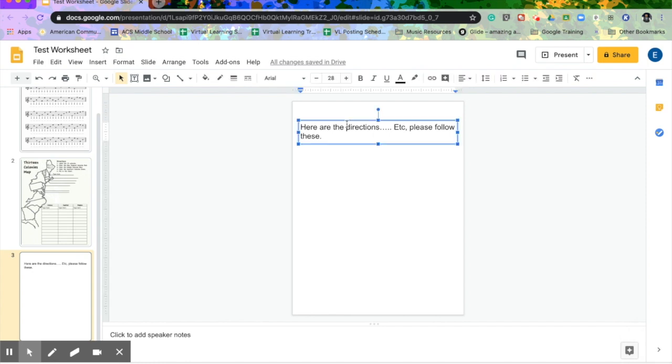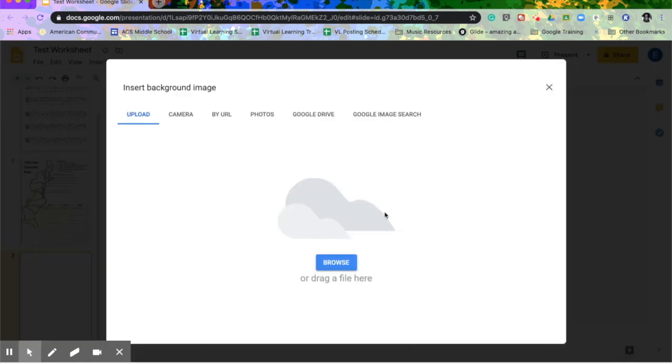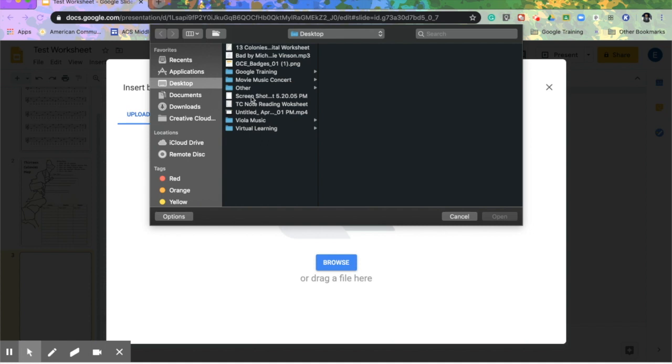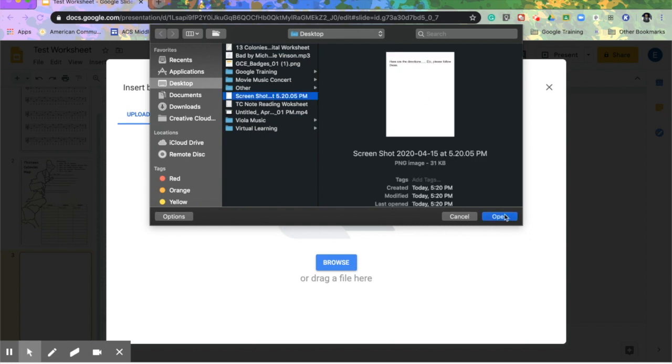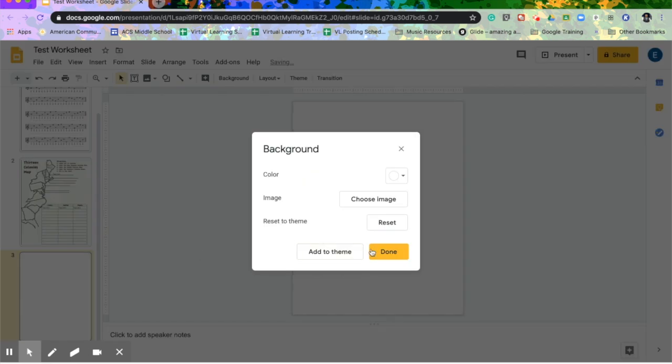So now I'm going to go back and delete these directions right off the page. I'm going to click again background, choose image, browse, and then I'm going to find that screenshot. Oh, there it is, and click open. So it's going to upload, and then I'm going to simply click done.